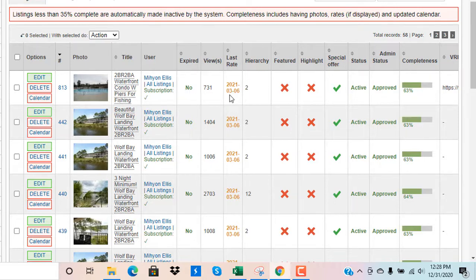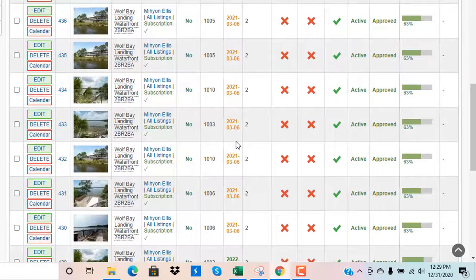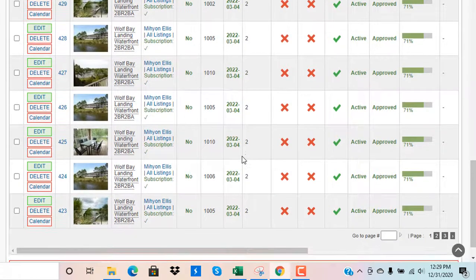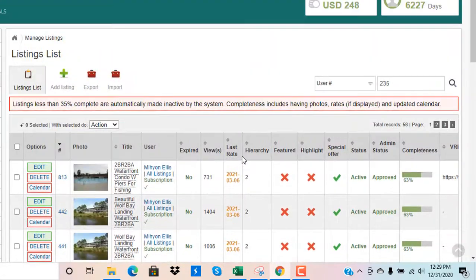So we can tell that this one has rates good through March of 2021, so it has not been updated yet. If you scroll down, you'll start to see several of these are in green. I did all of these earlier, so these have the new rate table added. So we're going to start with what's left, the ones that don't have a rate, and see what type it is. This is a 2-bedroom, and I know that all the 2-bedrooms use the same rate.